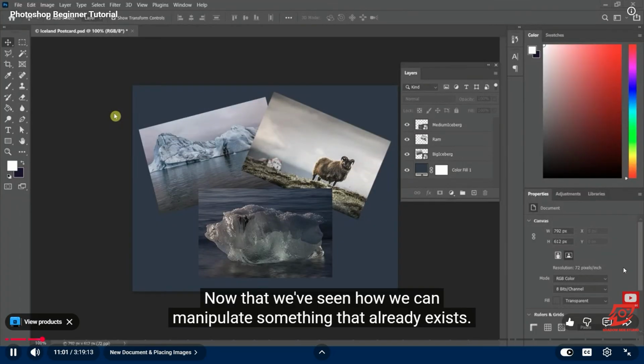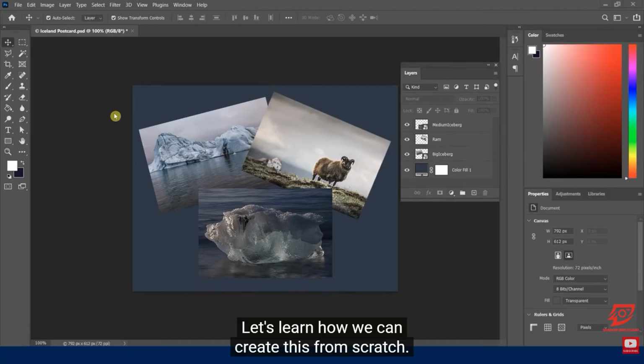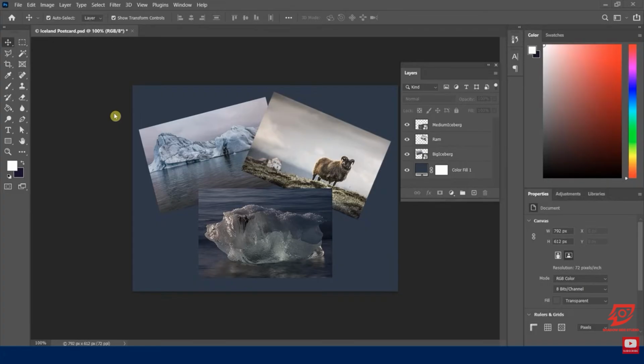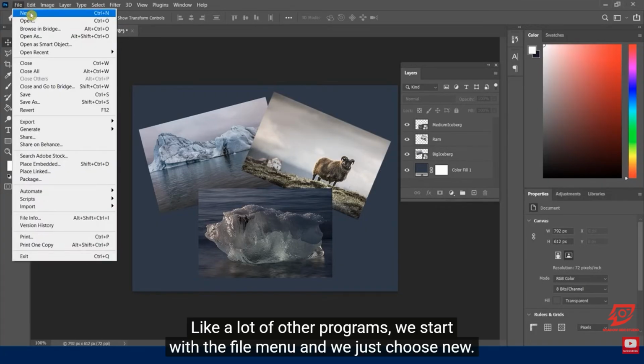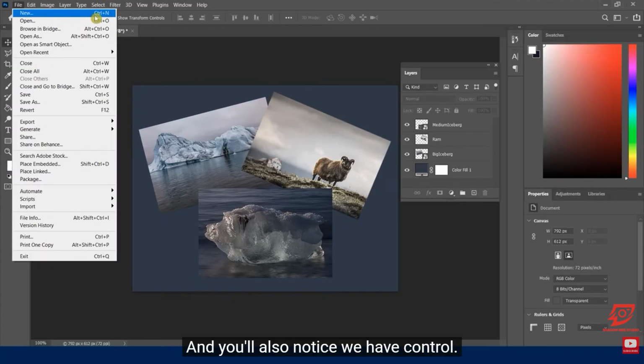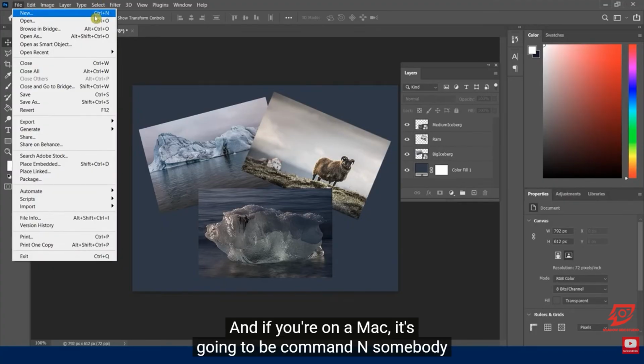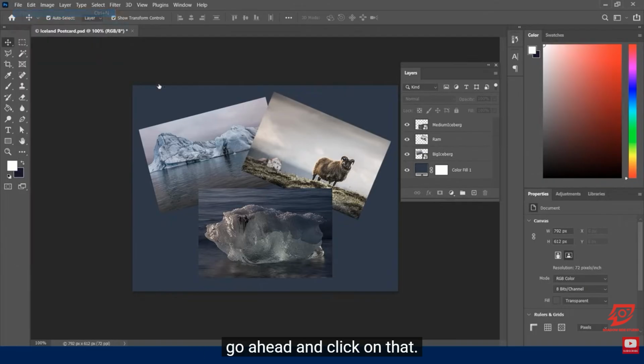Now that we've seen how we can manipulate something that already exists, let's learn how we can create this from scratch. So how is that done? Like a lot of other programs, we start with the File menu and we just choose New. And you'll also notice we have Control, and if you're on a Mac, it's going to be Command-N. So I'm going to go ahead and click on that.